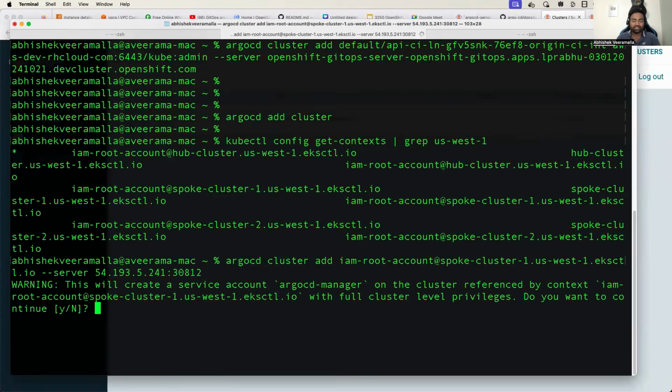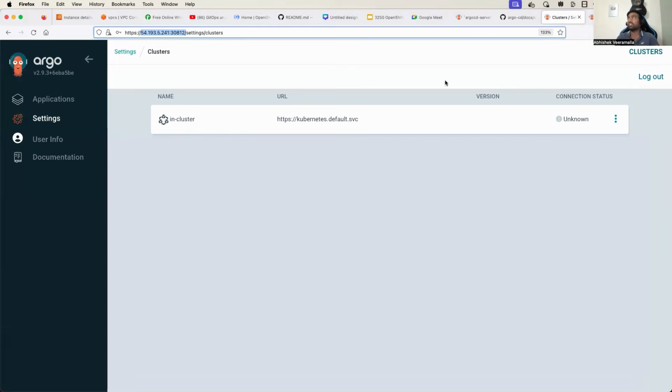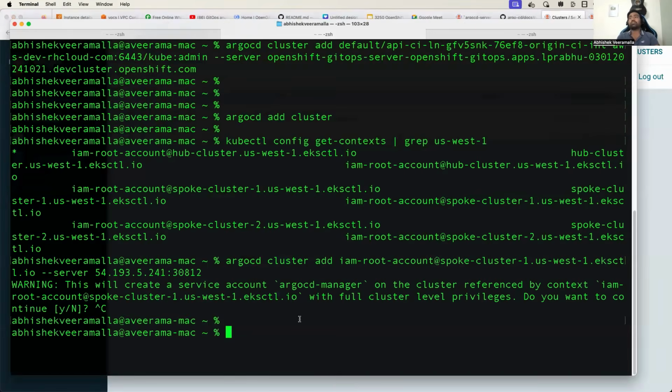As I execute this, I will run into an error. Of course, it is asking yes or no, but it will throw an error because I haven't logged into Argo CD through the CLI. I have logged into Argo CD through the user interface, but I also have to log into Argo CD from the command line. For that, again, I will run argocd login followed by this particular address. That is your Argo CD API server address.